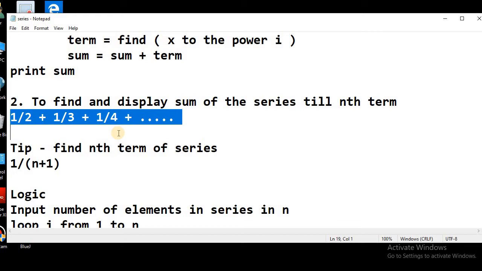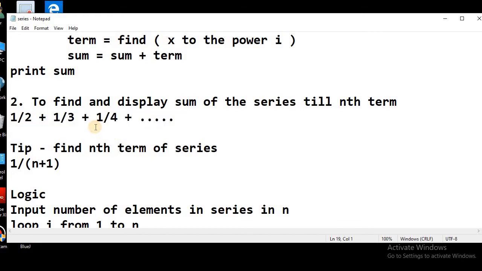As in the last lecture I have told the tip, we need to find the nth term of the series to get the sum. So let's say this is the series 1 upon 2 plus 1 upon 3 plus 1 upon 4 and so on. The nth term will be represented by 1 upon n plus 1. How does this come? Let's see.